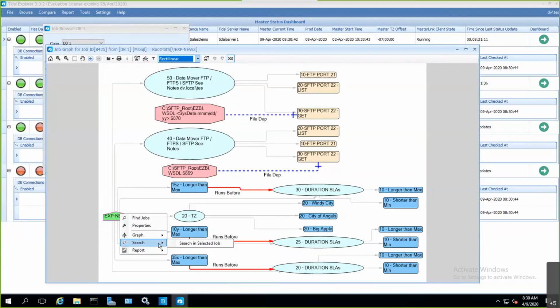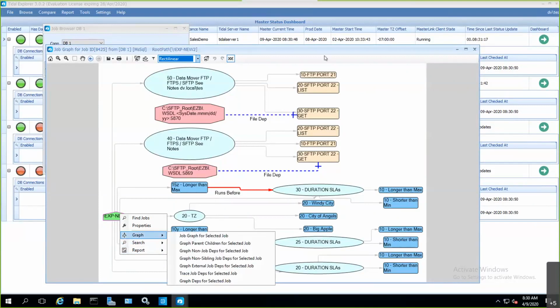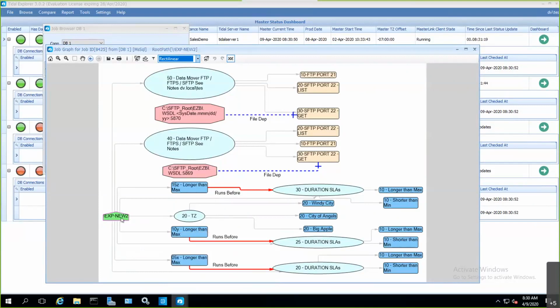Let's do some searching. And we're going to search in this selected job. I think that's going to take me here. And actually, I think I want to search in this job.